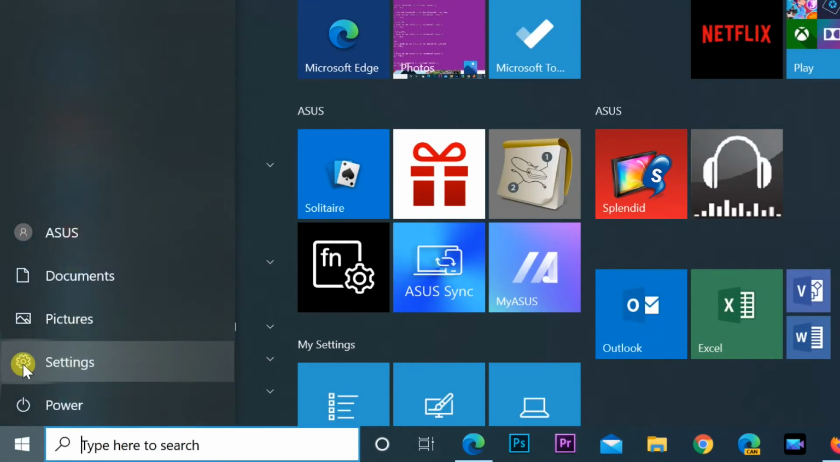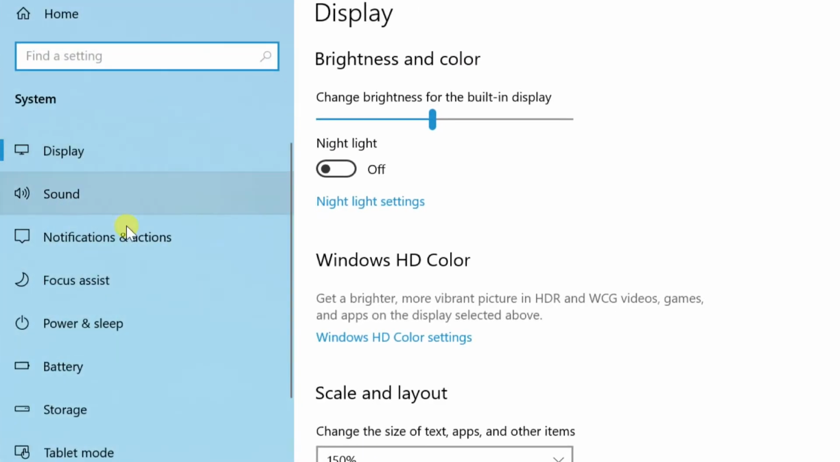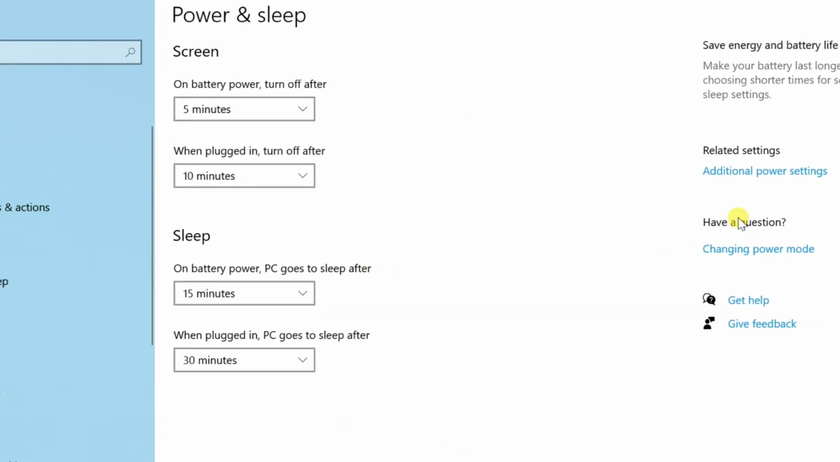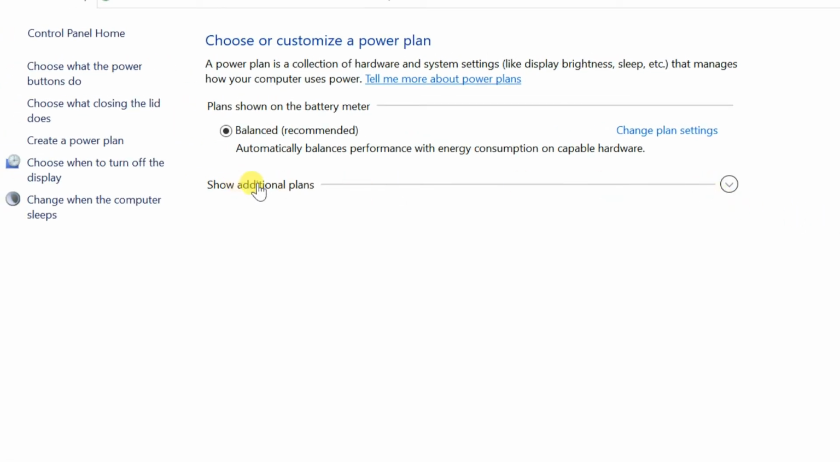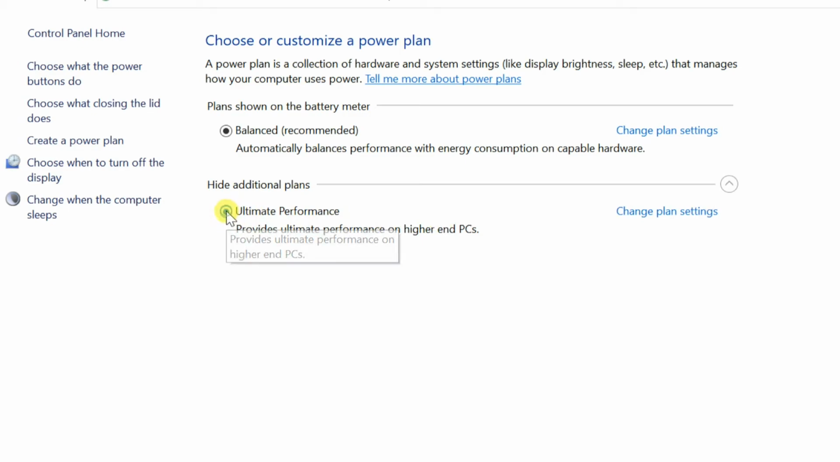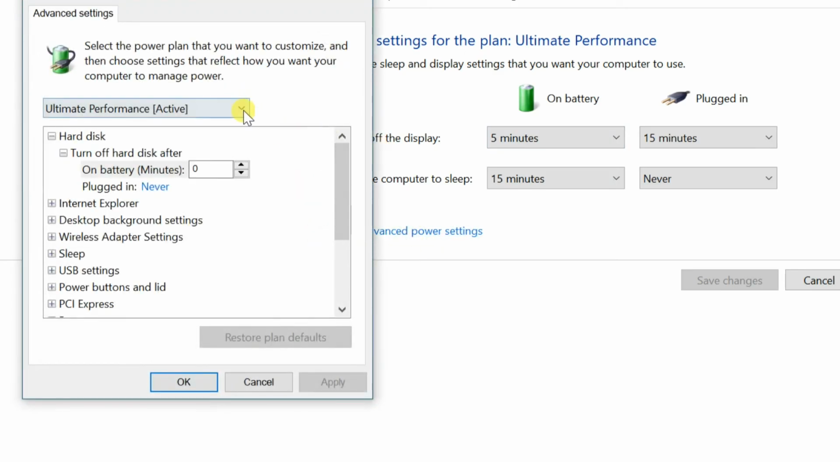Open Settings in the Start menu, then System. Select Power and Sleep, click on the Additional Power Settings link. Expand Show Additional Plans. Now the Ultimate Performance Plan is showing here. Select Ultimate Performance Power Plan. The Ultimate Performance Plan is really useful in specific cases, it can make a difference.